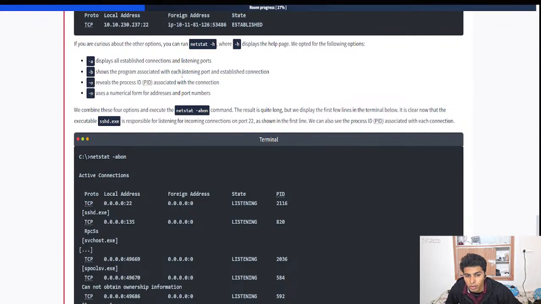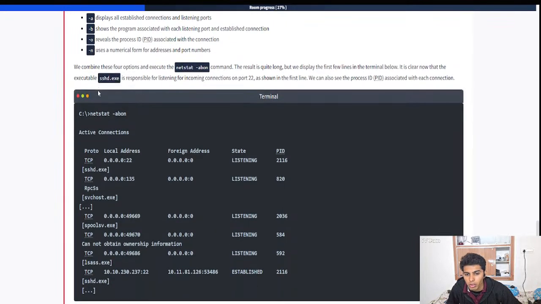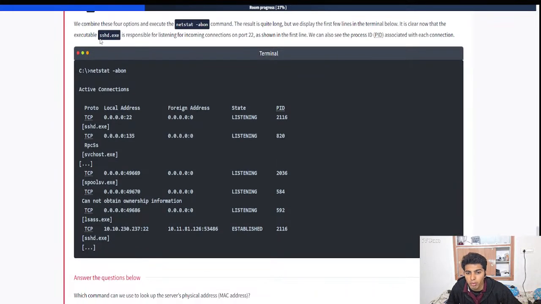-a displays all connections and listening ports. -b shows the program associated with each listening port and connection. -o reveals the process ID, PID, associated with the connection. -n uses a numerical form of the address and port number. We combine these four options to execute netstat -abon. The result is quite long, but we display the first few lines in the terminal below.